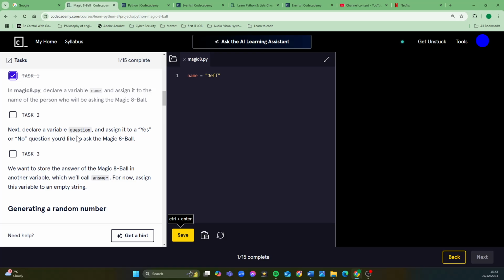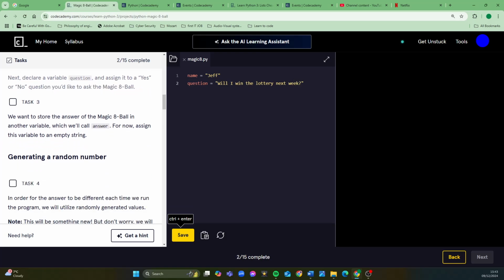Next, declare a variable question and assign it to a yes or no question you'd like to ask the Magic 8 Ball. So, question. Will I win the lottery next week? We want to store the answer of the Magic 8 Ball in another variable, which we'll call answer. For now, assign this variable to an empty string. So answer, we'll just do like that.